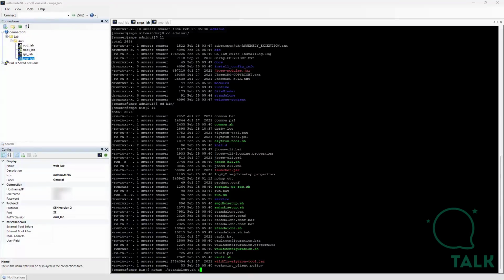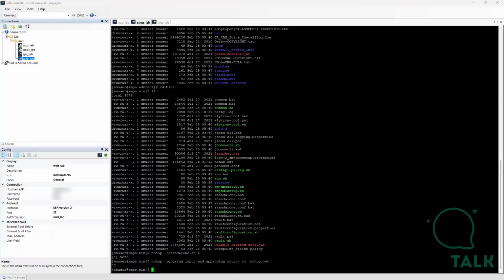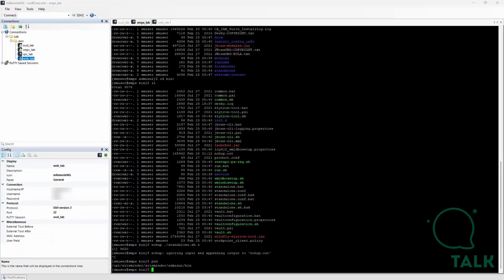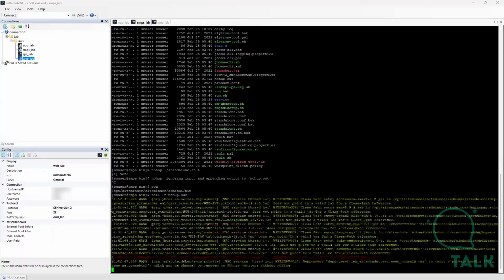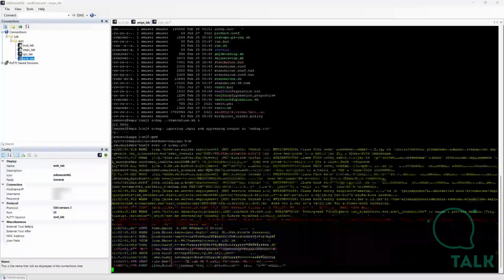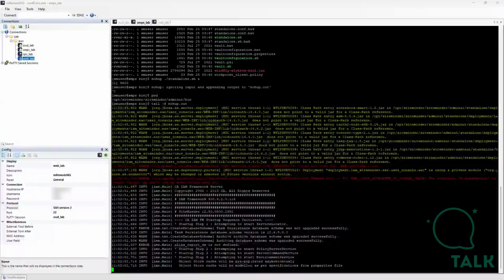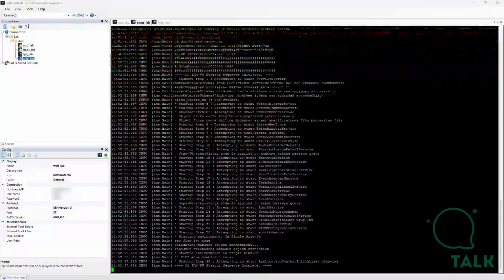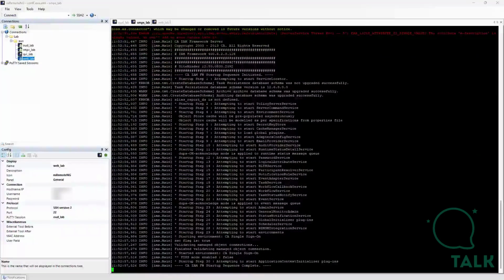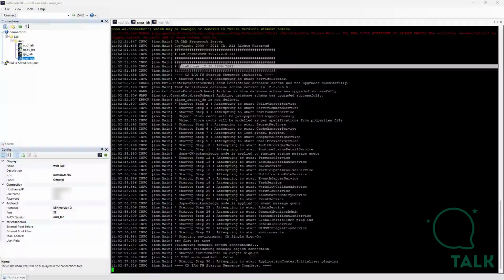If you want to start the admin UI, you can just go to this path, /opt/CA, the admin UI directory, and use ./standalone and then an ampersand to start the admin UI. Okay, that is up. The current version we have is 12.8.8.